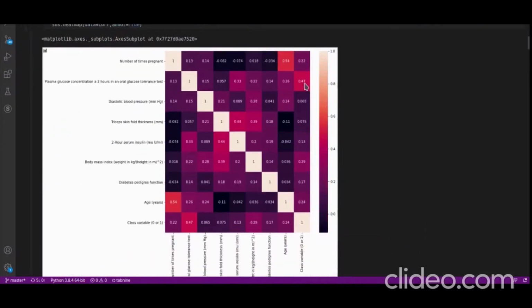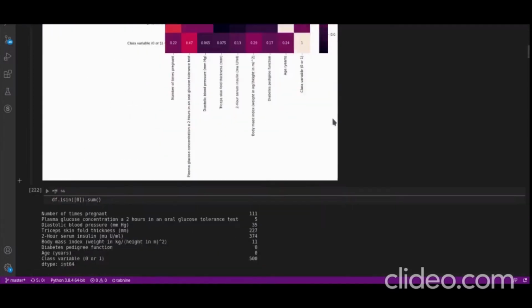This is the correlation of DF. The correlation graph gives the correlation of a particular column with each and every other column in the dataset. As you can see, plasma glucose concentration has the highest correlation with the class variable, and in the same way, diastolic blood pressure has the least correlation with the class variable.